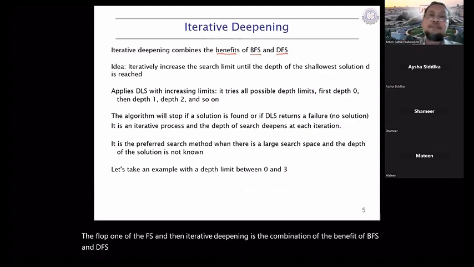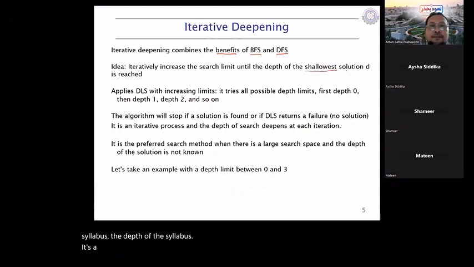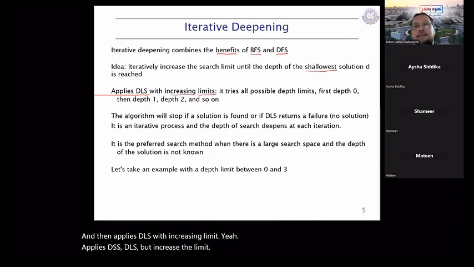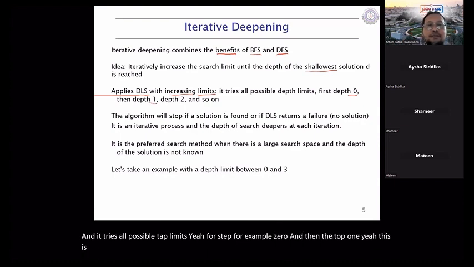So the idea is to iteratively increase the search limit until the depth of the shallowest solution, d, is reached. It applies DLS with an increasing limit, and it tries all possible depth limits. For example, first depth 0, and then depth 1, then depth 2, and so on.